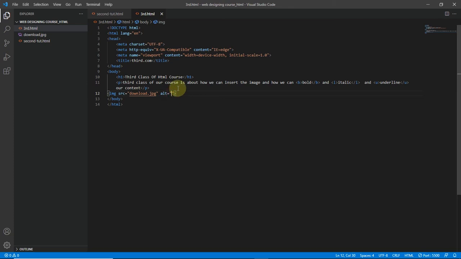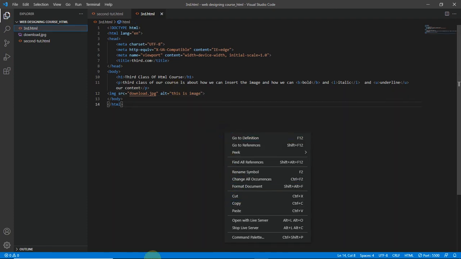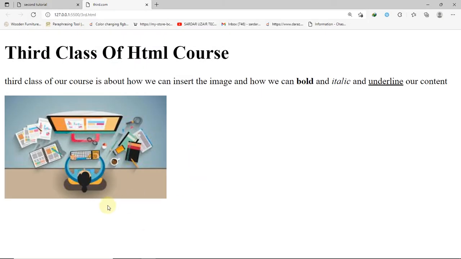And what is alt? Alt is used if, for any reason, your image is not shown on your web page, then the alternative text is shown in place of the image. Now this is the image. Save this, and going to my browser again, you can see the image comes on my page. The image is successfully on the page.